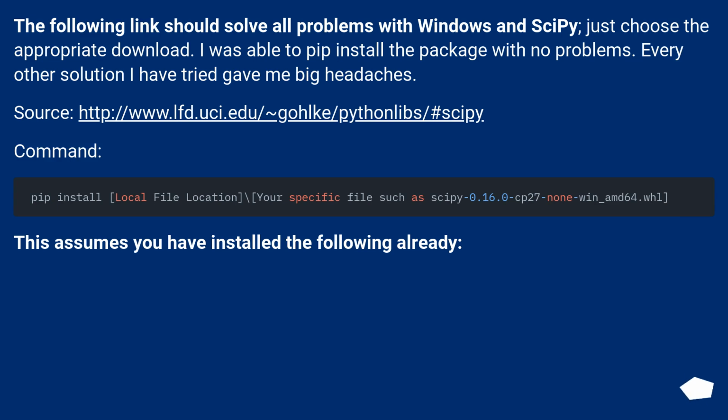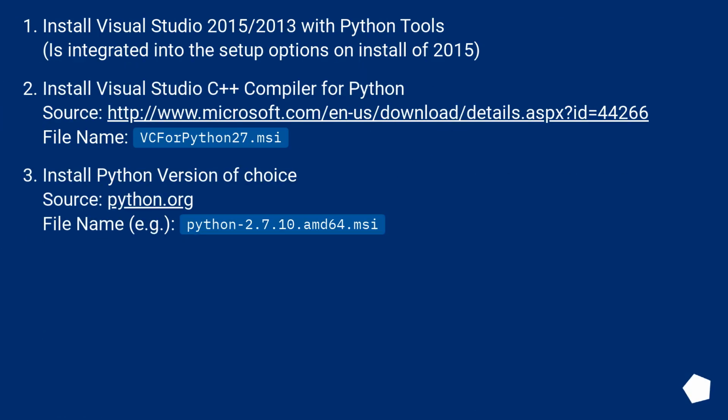This assumes you have installed the following already. Install Visual Studio 2015-2013 with Python tools, which is integrated into the setup options on install of 2015. Install Visual C++ compiler for Python. Source, this URL, file name VCForPython27.msi. Install Python version of choice. Source, python.org. File name, for example, python-2.7.10.amd64.msi.